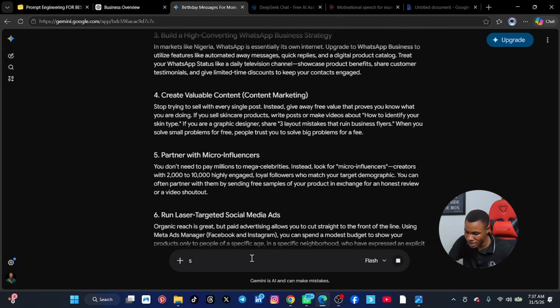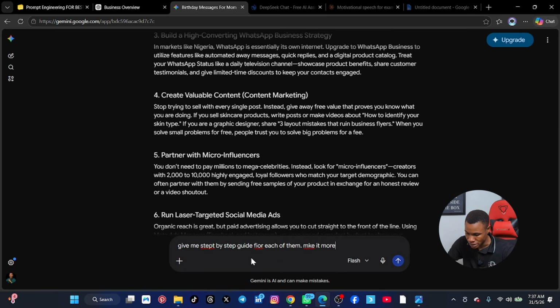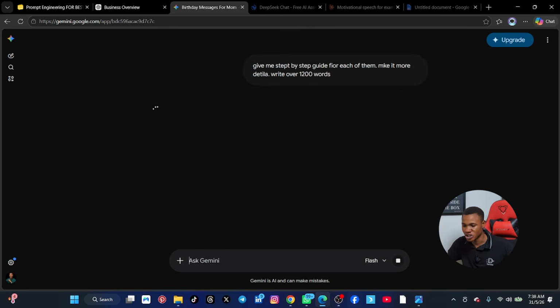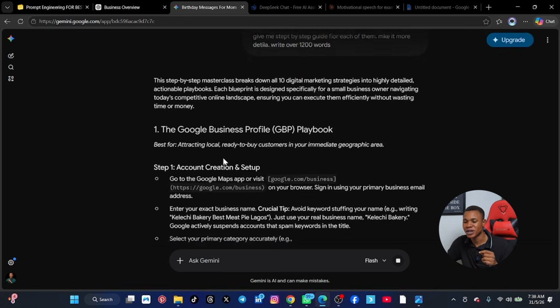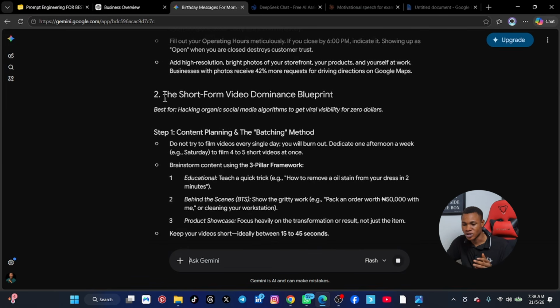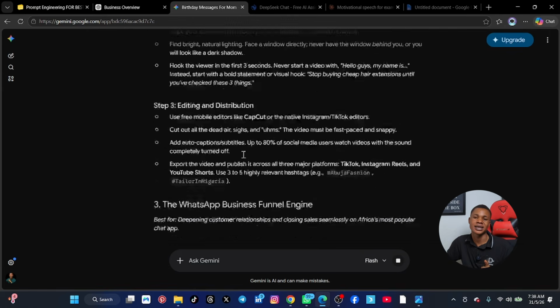Now, I can say, give me a step-by-step guide for each of them. Make it more detailed and write over 1,200 words. The reason I'm writing this is so that the AI will go deeper to explain each of them. You can even pick that it should explain only the first one. Like you can see, the first one is the Google business profile: step 1, step 2, step 3, and then number 2, the short form, just like that.